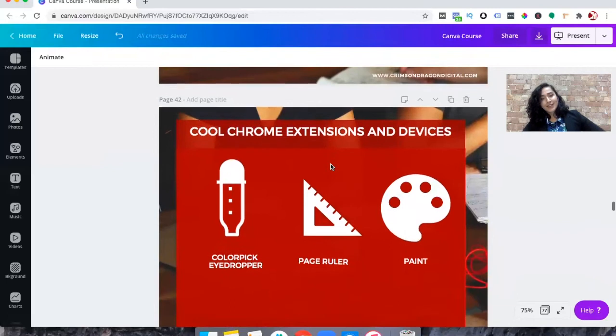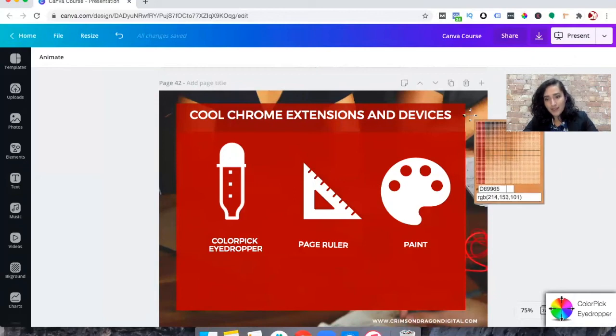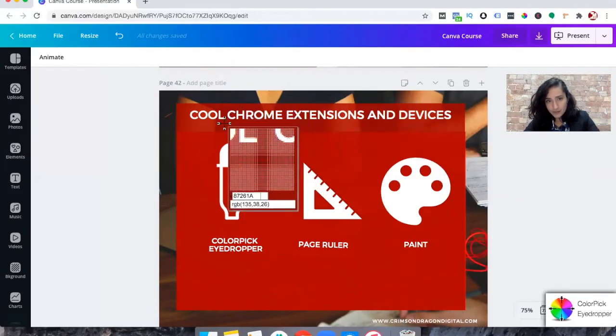Last but not least, I would like to talk to you about my handy dandy Chrome extensions. If you're not on Google Chrome, I highly suggest get on Google Chrome. It's fantastic because you can download these extensions. So I like this one. It's called the Color Pick Eyedropper. And then you can see it right here. So it'll load. And what it does is it gives you the hex code of every single color you decide to hover on.